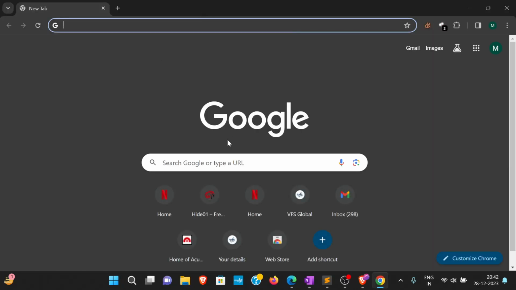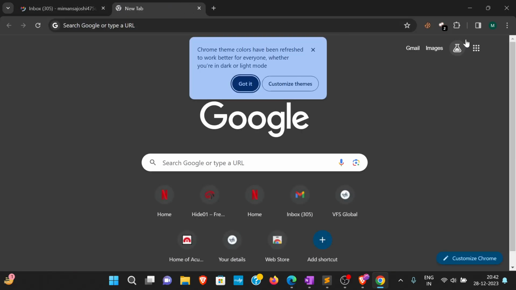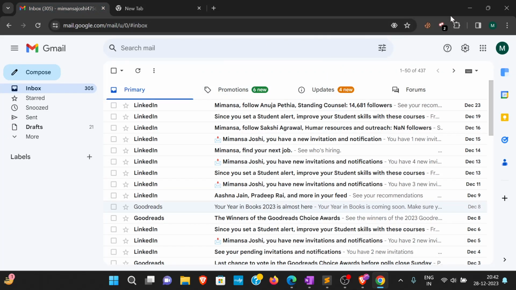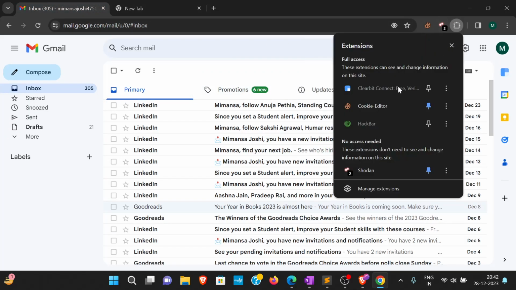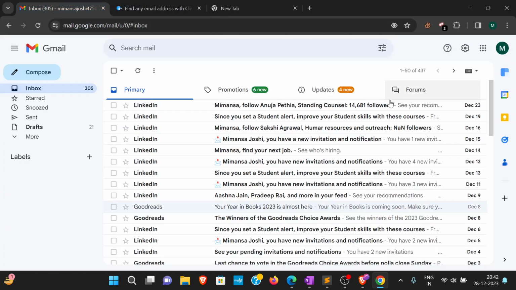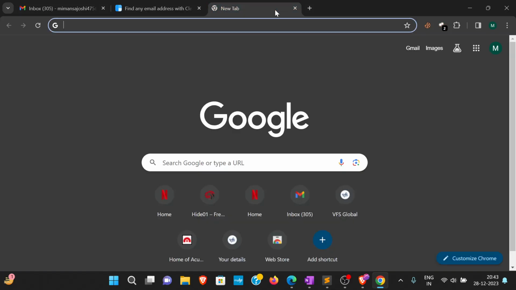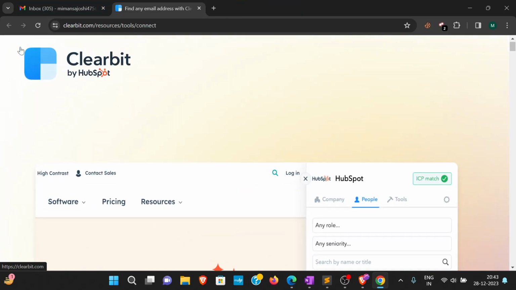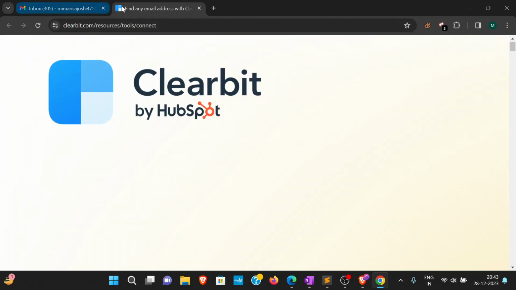And I will go to my mail inbox, and not even mail. You can just see I have added this extension, Clearbit. So let me go here, and this is the Clearbit extension. This will open up. You can just check it out. Or this is the icon. If you can see this small icon here, this one. This is the icon of Clearbit. I have added this extension.